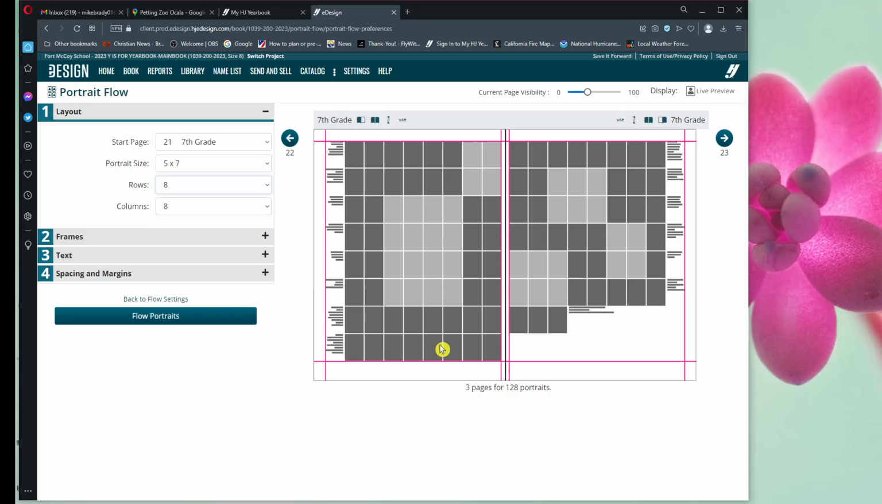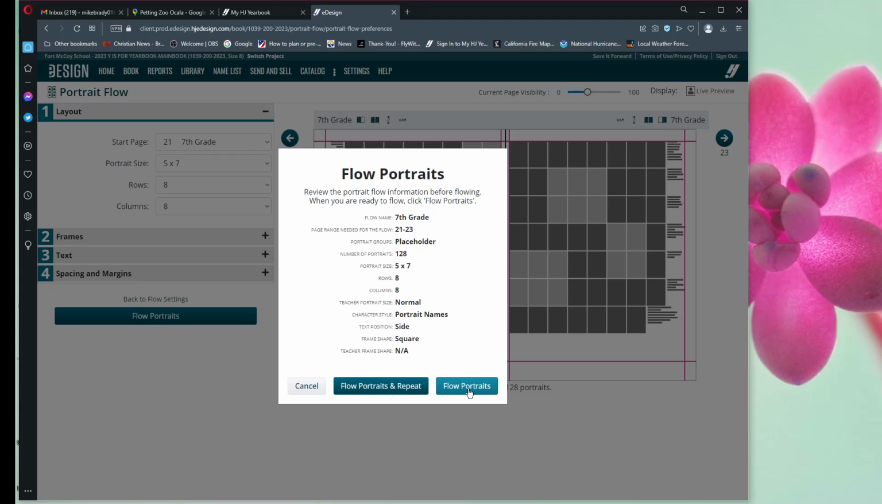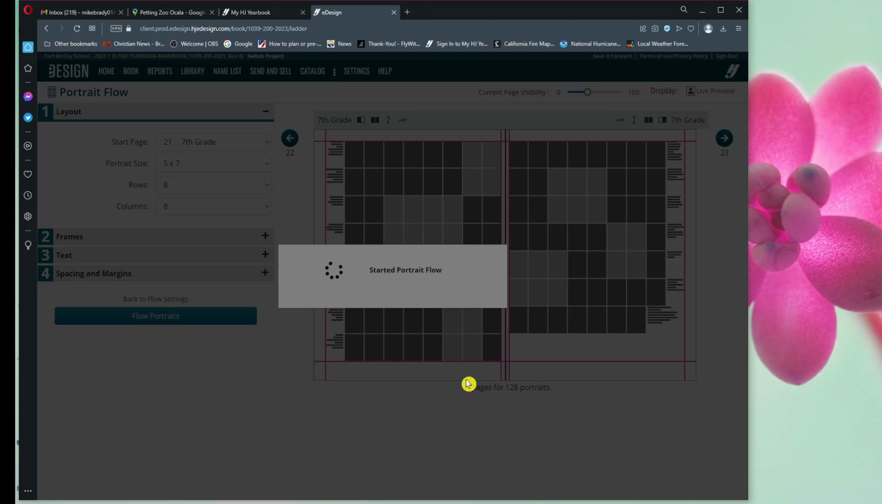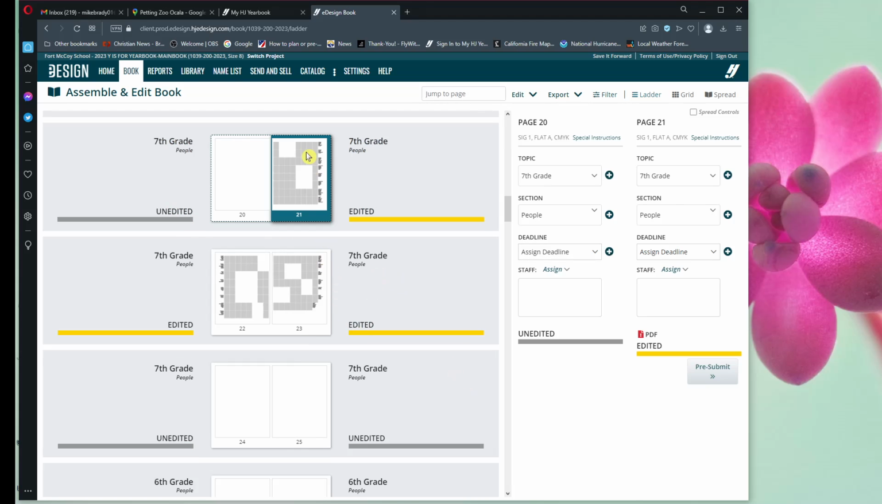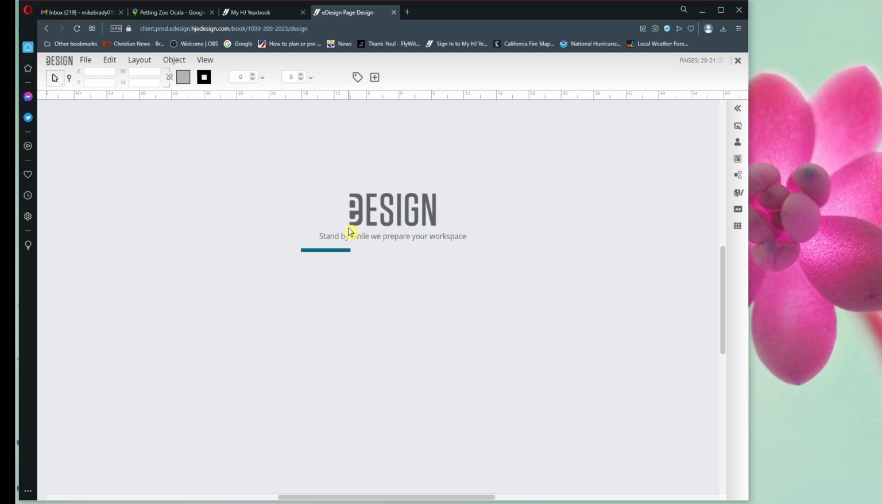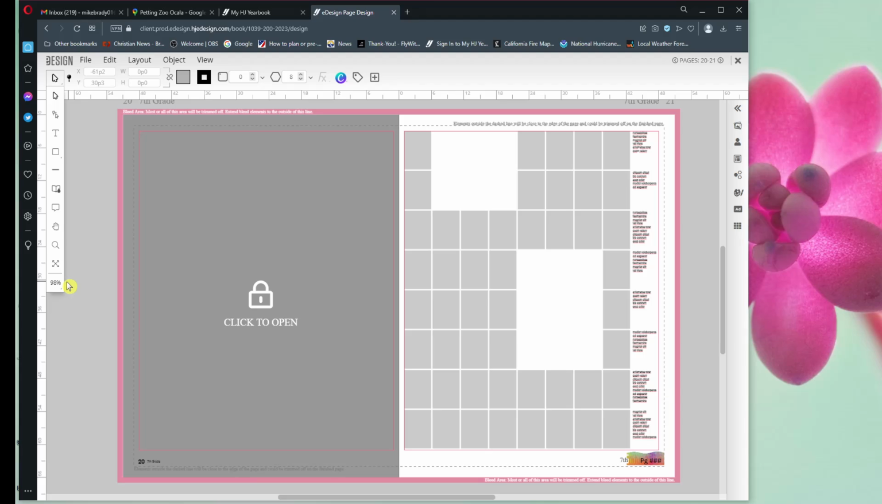But I wanted to show you that when you click on a mug shot or a portrait, it removes it and it pushes it to the end. That's how I was able to empty out the middle rows of the 8th grade flows. And then you just click flow portraits, and there they go. Now you've got empty spaces that you can insert pictures. So you go here, get your rectangle tool, put a picture box in here, rectangle tool, put a picture box in there.